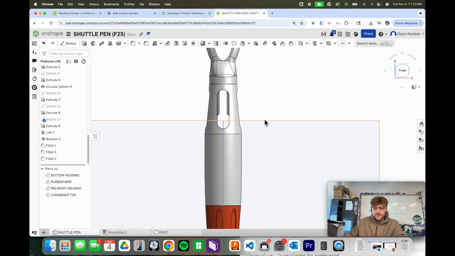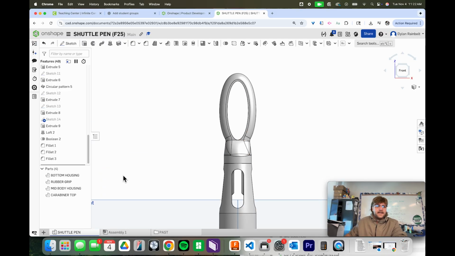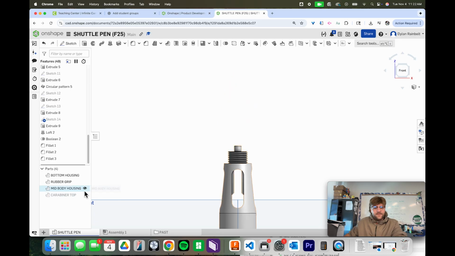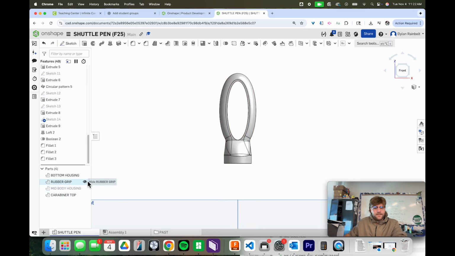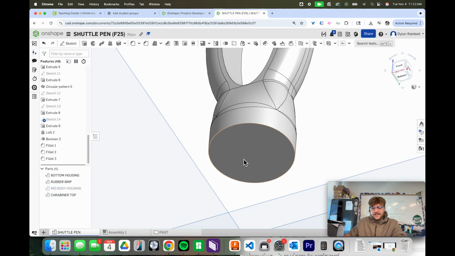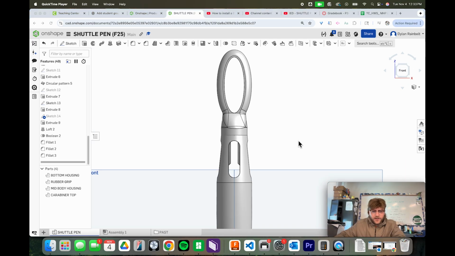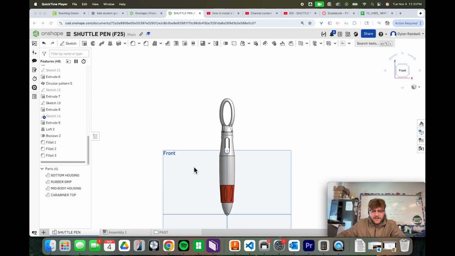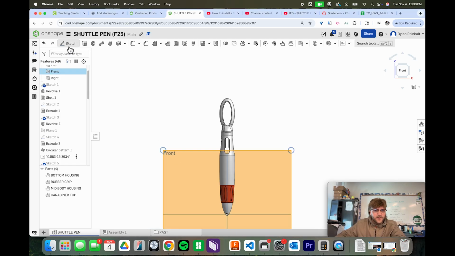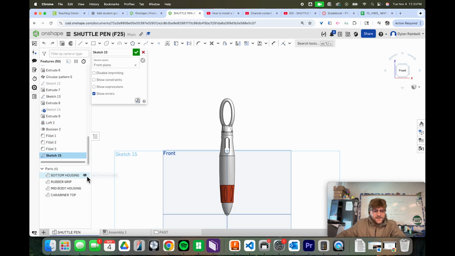So now as you can see, we have that carabiner top. Now the one thing that we need to do is we do need to still end up, if I hide this mid-body housing, we do still need to have this cutout, right, for those threads. So that's what we're going to be doing next. What we're going to be doing here is we're actually going to be creating a new sketch. So we're going to go to the front plane. We're going to create this sketch. It's going to be sketch 15 for us.